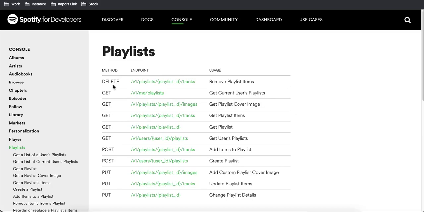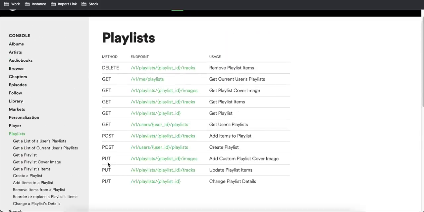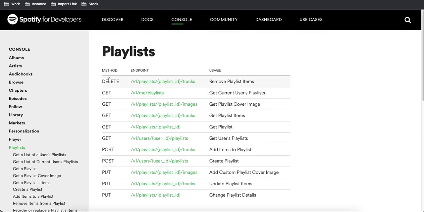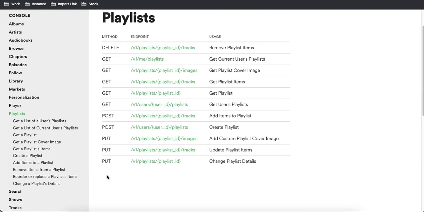Under this playlist you can see that there are various methods available: delete, get, put, post. Basically, the delete method is used to delete something, the get method is used to get some data or details from this application. If you want to create something, we use the post method. If you want to update something, we use the put method. So this is how we do that.